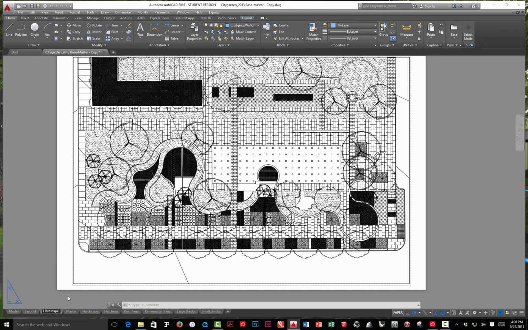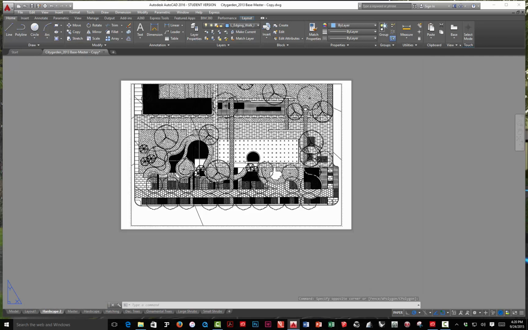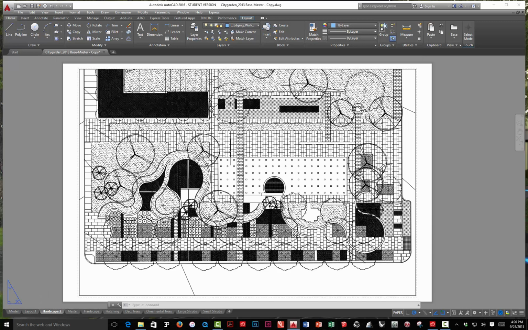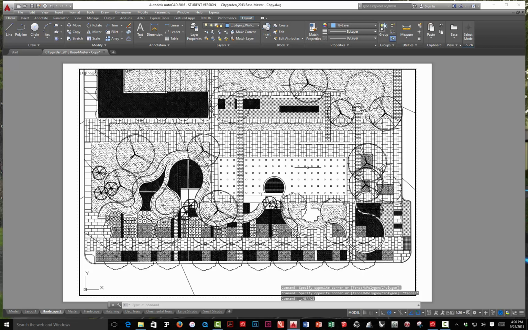Let's call that Hardscape 2. Okay, so we've got that. Now I can go to that tab, and you can see that this has a lot more than the Hardscape on it. So in order to set this viewport up, what I need to do is first I just double click in here and activate that viewport.